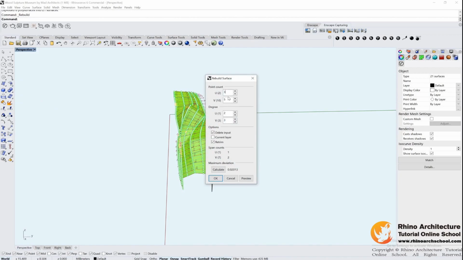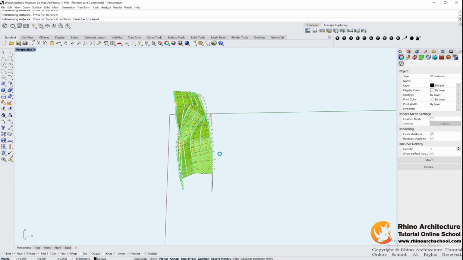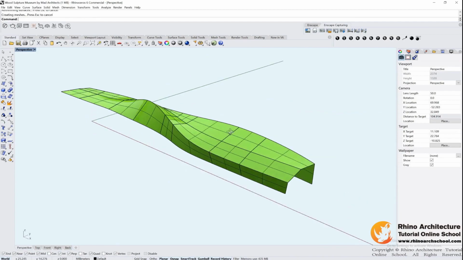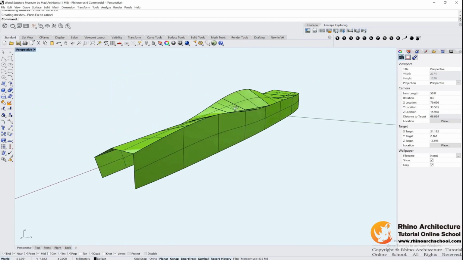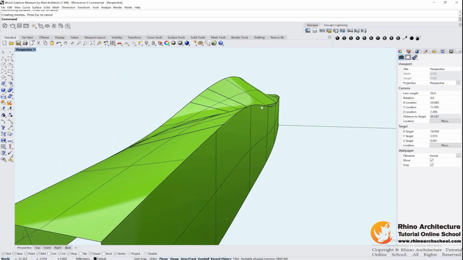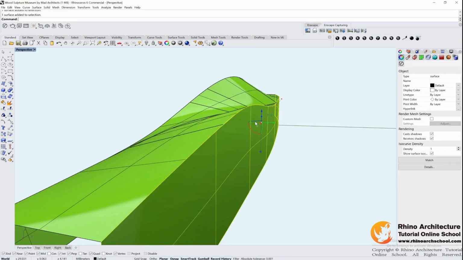The U direction is 3 and V direction is 5, and then the U direction is 2 degrees and V direction is 3 degrees. Click OK. Then we get a planar surface. But because we just rebuild the top surface, there may be some gap between this surface and this surface.